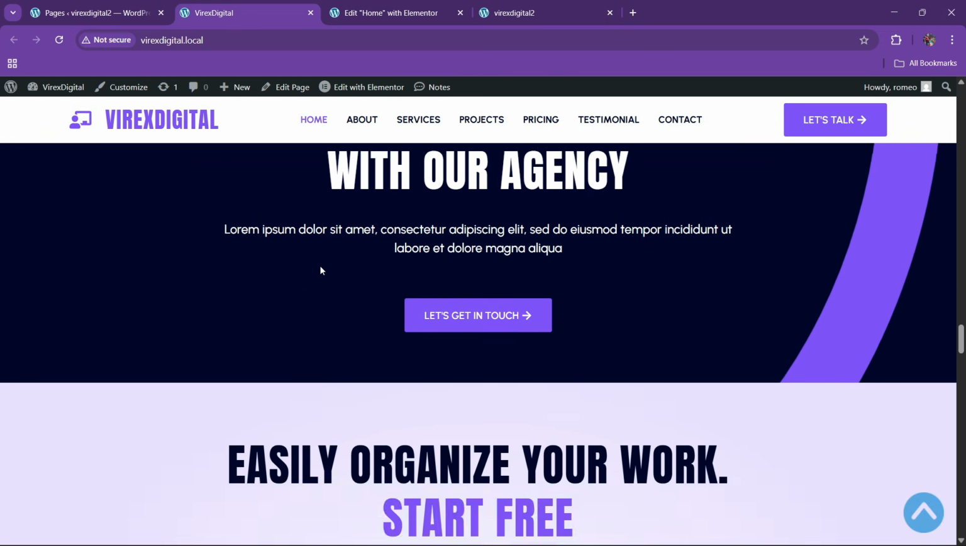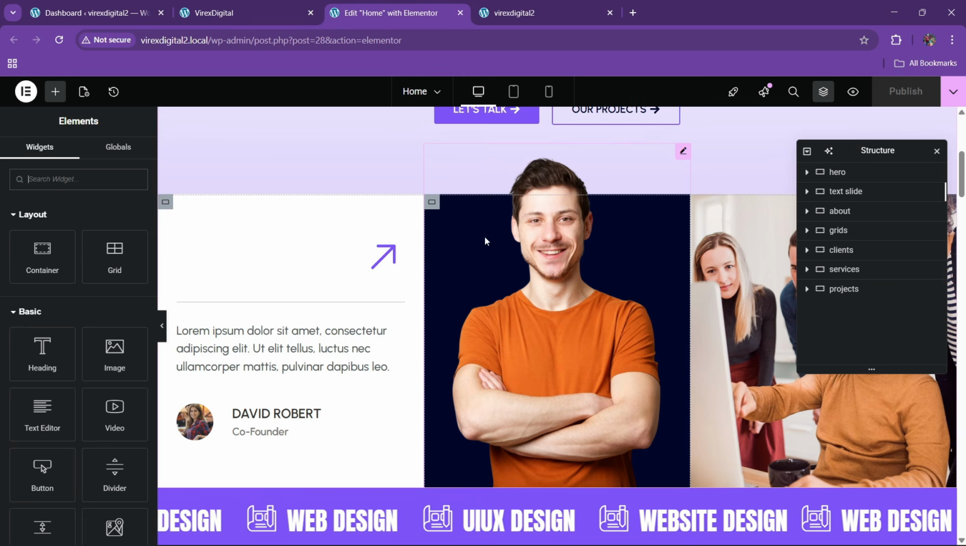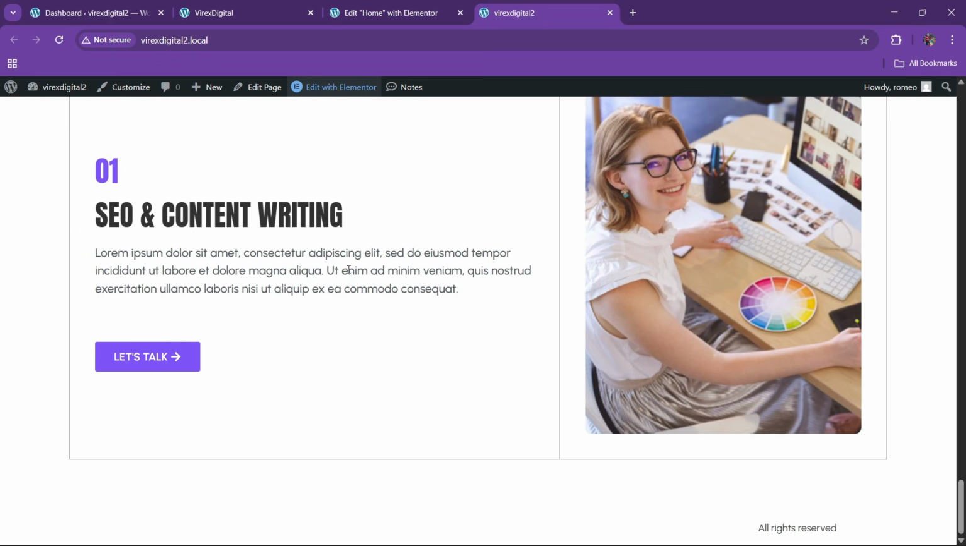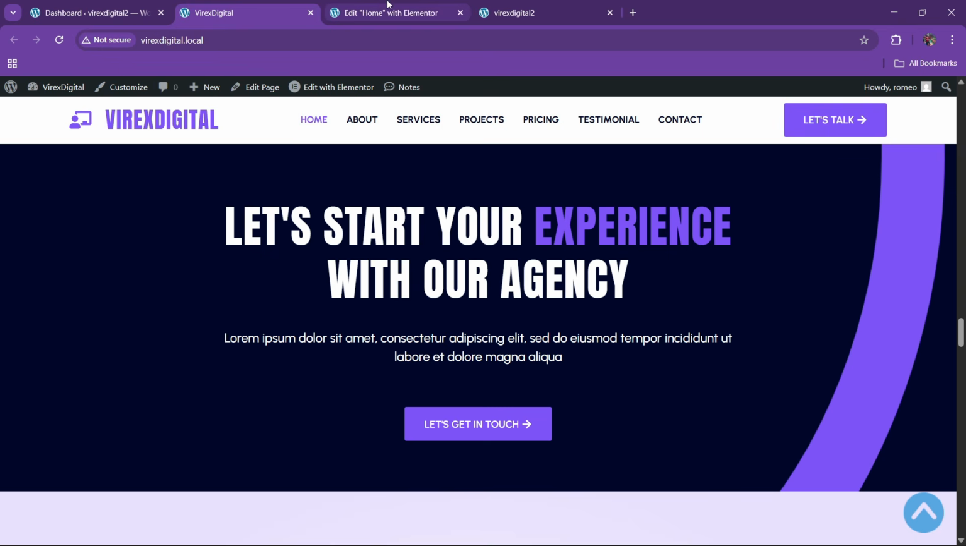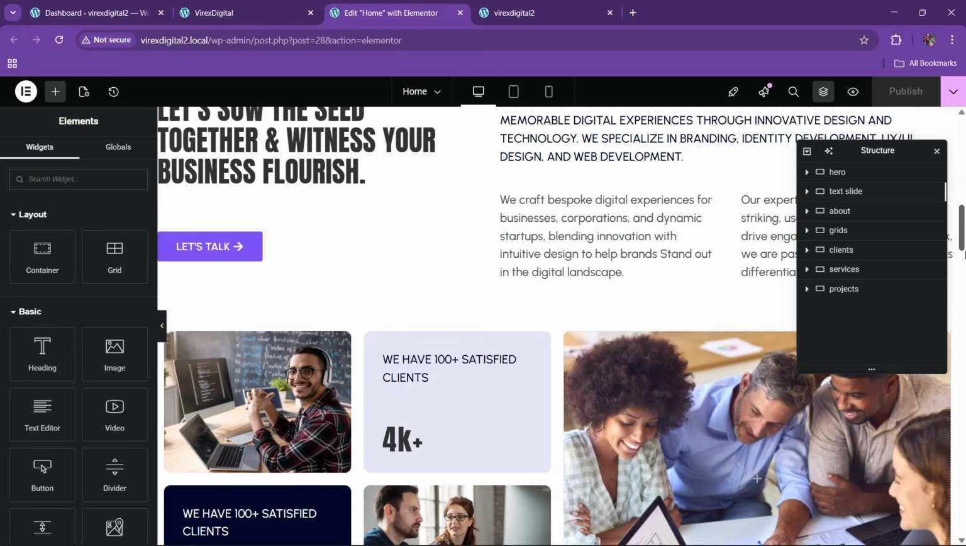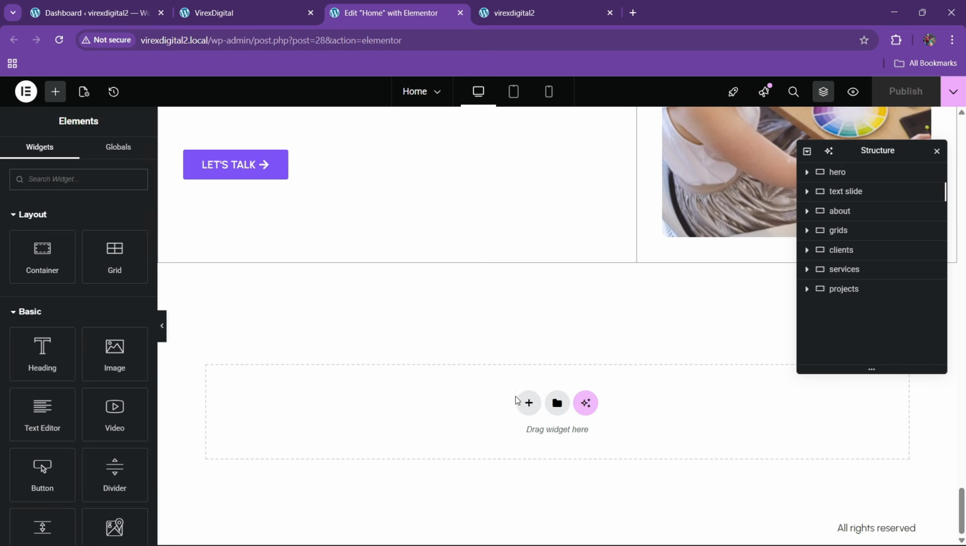Now let's move to the next section where we're gonna build the CTA. Okay, so let's move to the next section. So you can see that we have built the website till here. So now we have to build this CTA section. Okay, so for making that section, what we can do, we can just go here. So let's go below, and here we have to add a new container.